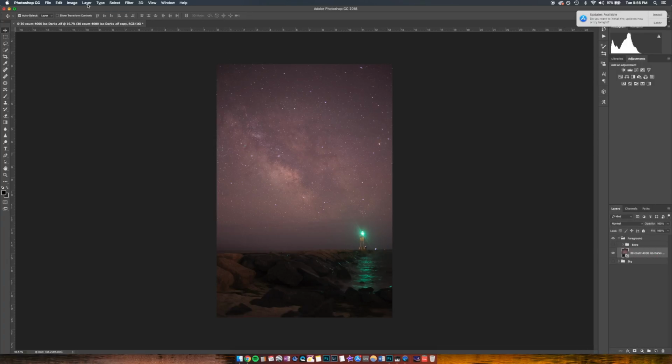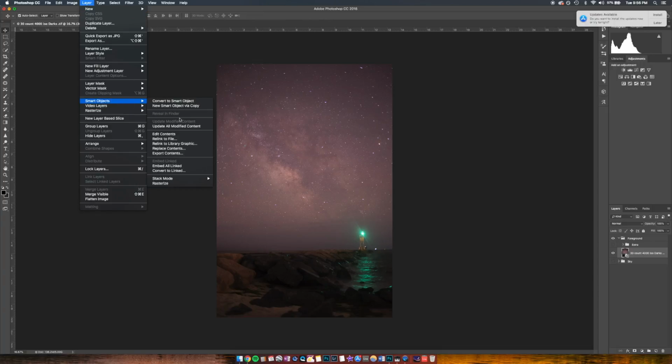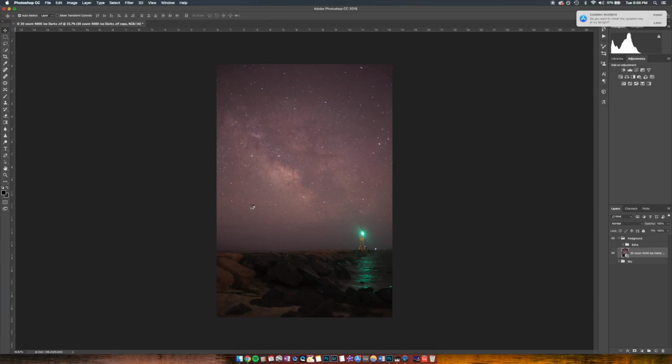So we've got this here. I'm going to go to Layer, Smart Objects, Stack Mode, Median, which is the same thing we do for dark frames.